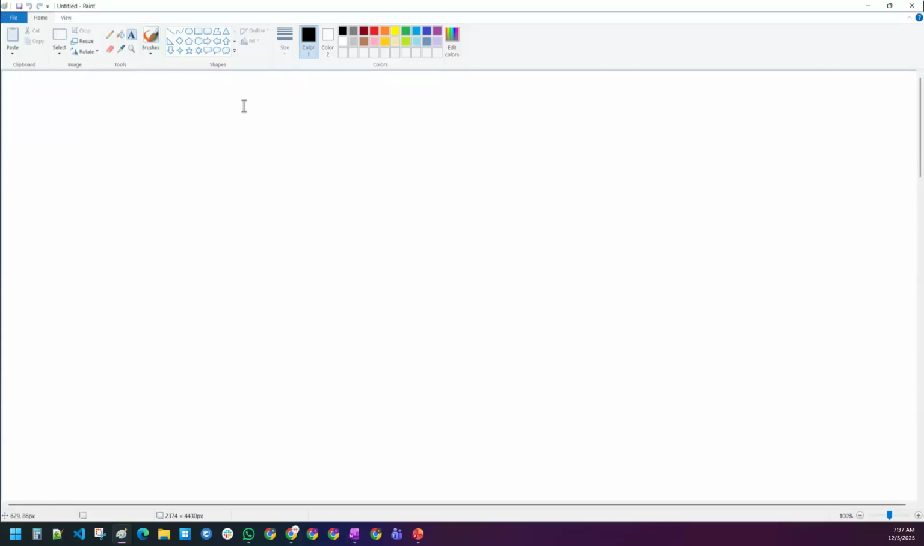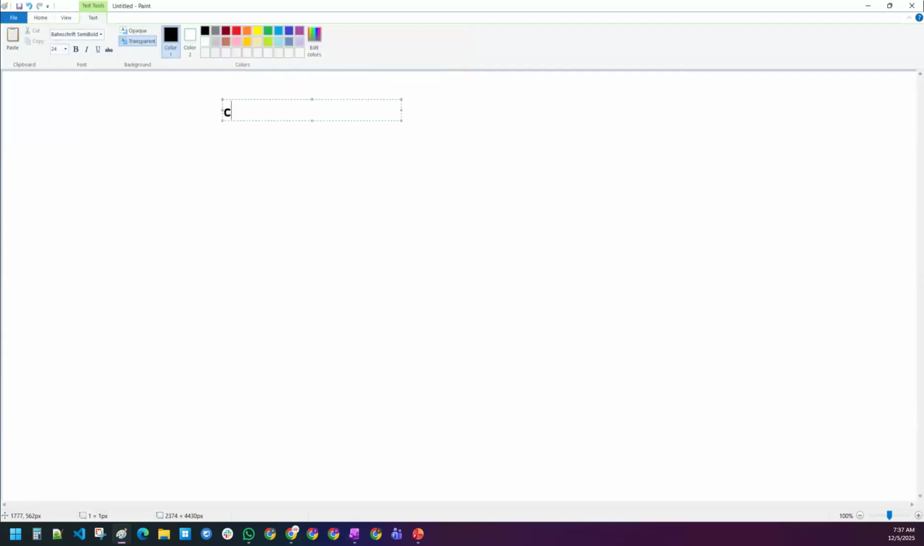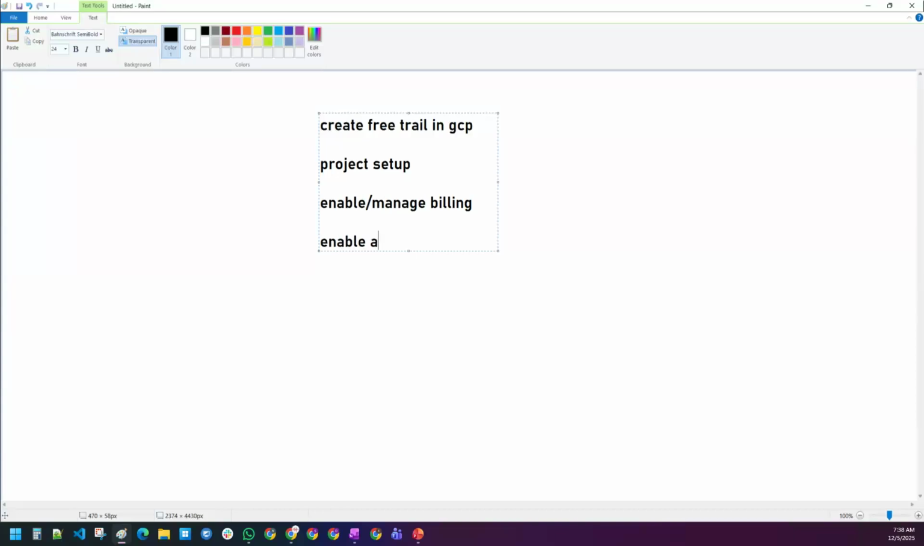Usually, the process is like this. First, we need to have an account, so create a free trial account in GCP. This is something that I will tell you in the next session. Creating a free trial account in the GCP is something that I will tell you in the next session. Okay. But in today's session, we have to focus on the project setup. Next thing, enable or manage billing. The third thing, enable APIs.